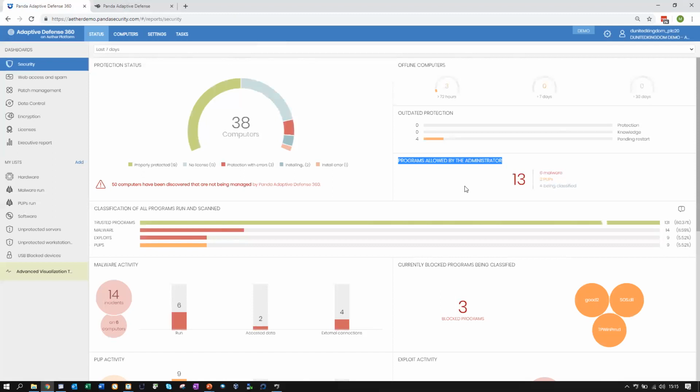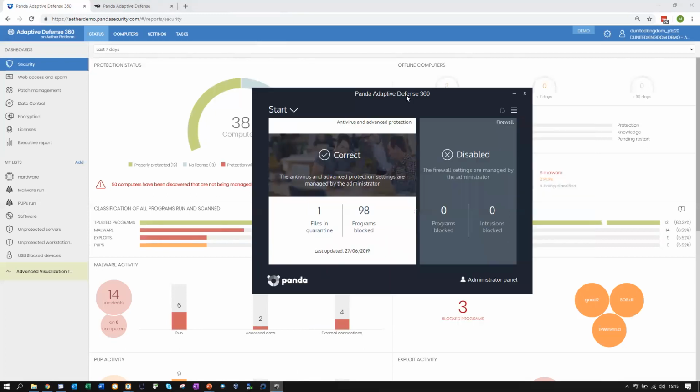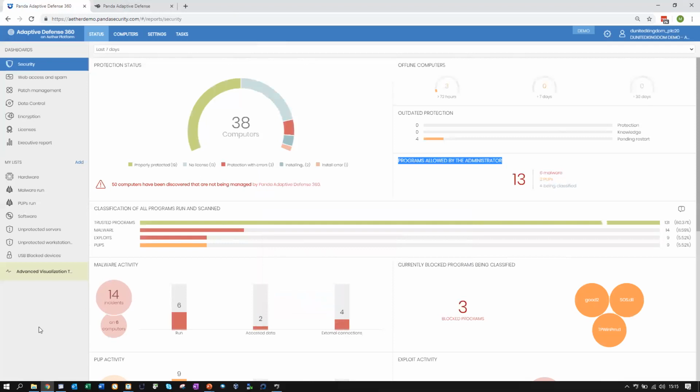And this is another key area where Adaptive Defense and Adaptive Defense 360 does very well, because the software on the endpoints is actually collecting forensic analytics. So it's thousands of data points which are effectively collected from every single Windows device to which this is installed. And we can leverage that in the solution in various different ways.